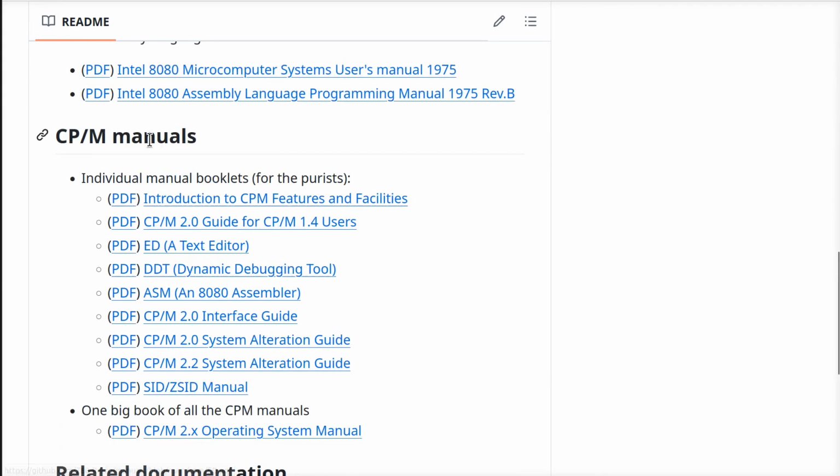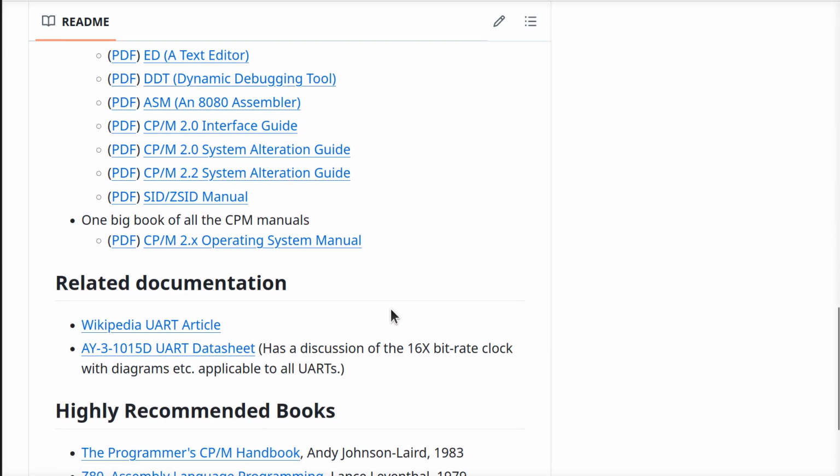Here's all the CP/M manuals. Click here, and you'll get a PDF that pops up, or you can get the GitHub PDF reader version here, which I don't much care for. I like the PDF to open in my own browser, but that's why they're in parentheses and direct over here, the two different styles of reading them. And then, of course, one big book that has all the manuals in it.